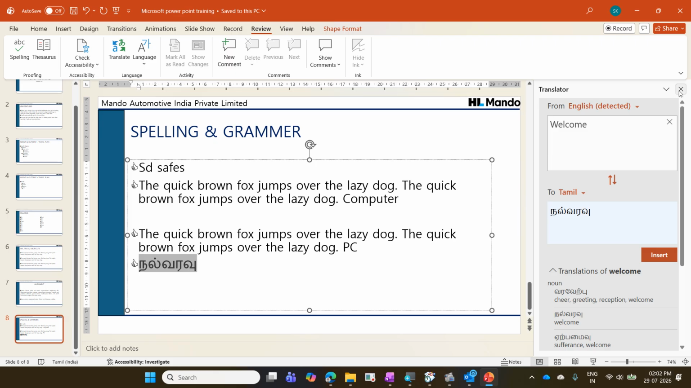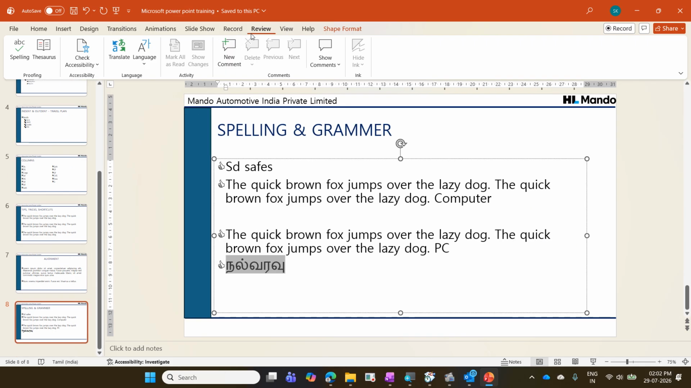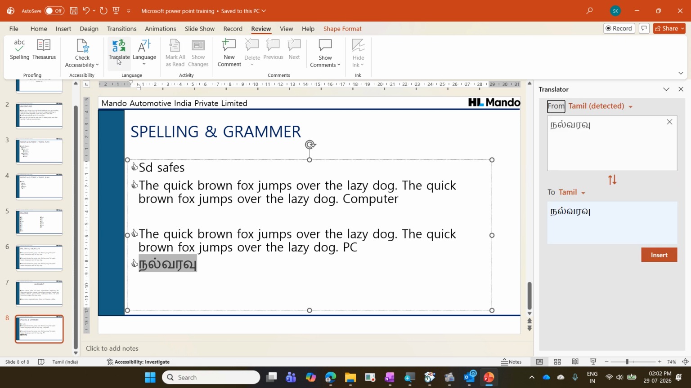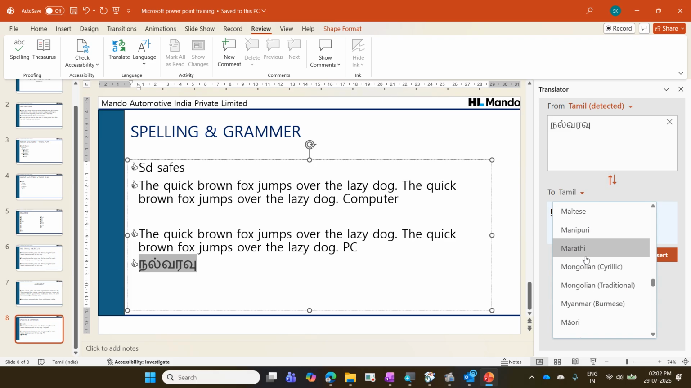Select it and go to this Review tab. Under the Review tab, just click on Translate. It will identify what the language is, and you can change which language you are going to use here. Which language you want, you can select that language here. Almost all the languages of the world will be available here.